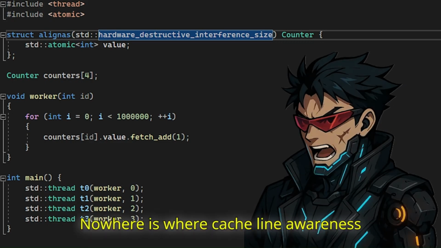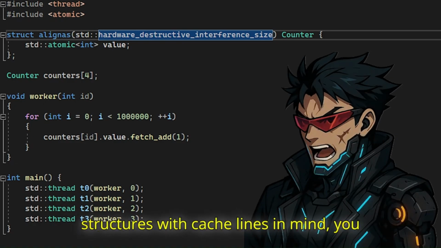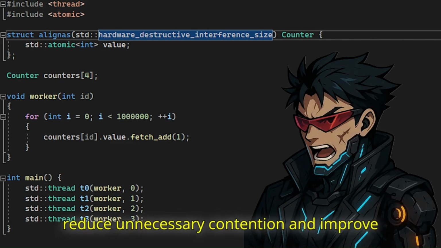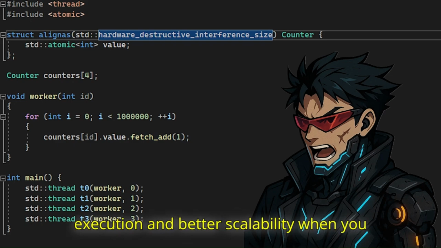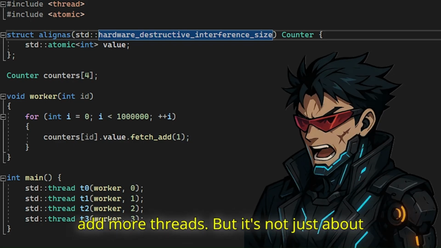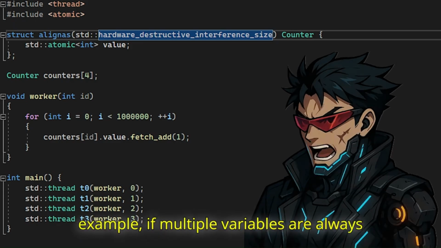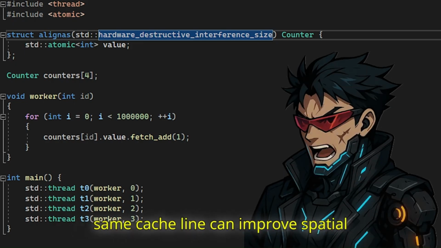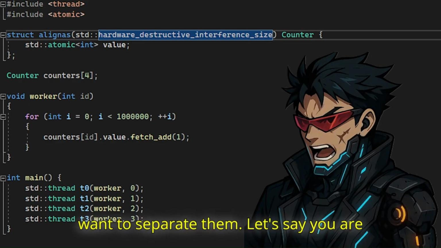Now, here is where cache line awareness really shines. When you design data structures with cache lines in mind, you reduce unnecessary contention and improve memory throughput. That means faster execution and better scalability when you add more threads. But it's not just about avoiding false sharing. Sometimes intentional sharing is good. For example, if multiple variables are always accessed together, placing them in the same cache line can improve spatial locality. But when they are accessed independently by different threads, you want to separate them.